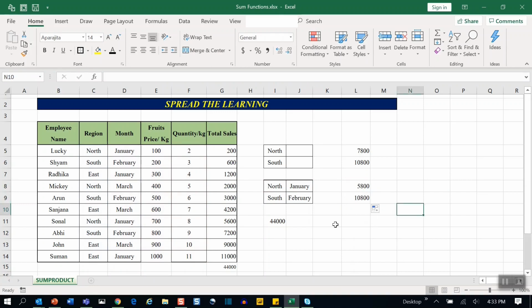So the total sales that has happened in the South region for the month of February is 10,800. And here we can find it out. South 600, then we have 3,000, and then we have 7,200. So you can see 10,800 is reflecting here that we have found out using SumProduct formula.